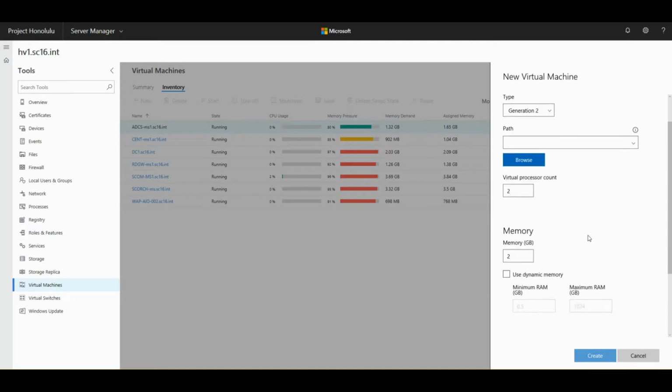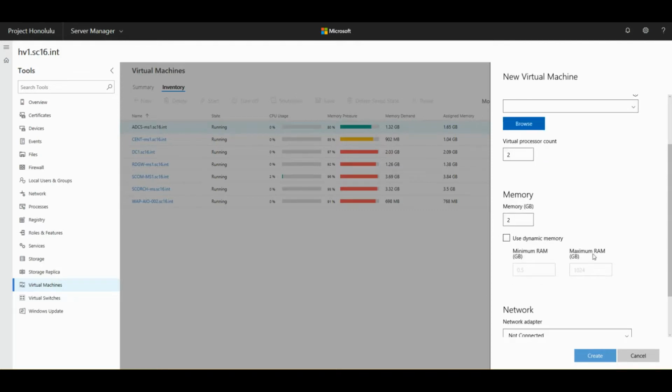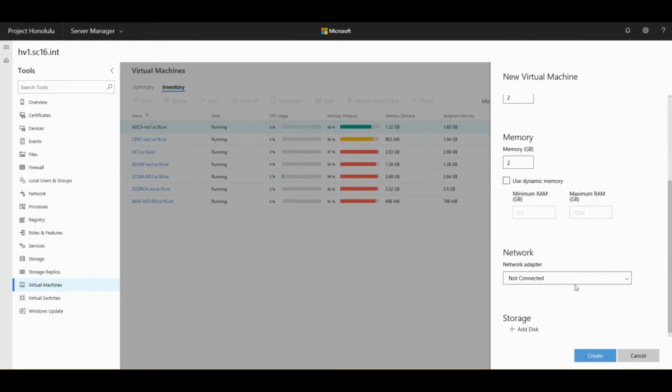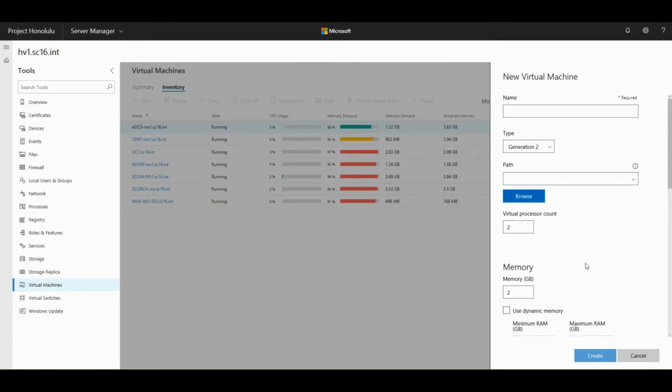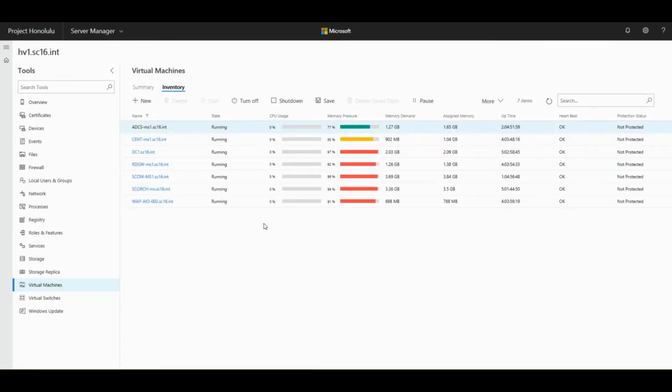Processor count, how much memory I want it to have, if I want to use dynamic memory or not, whatever network adapter or virtual switch I wanted to connect to. And then if I wanted to add any additional disk or anything to it, I have those capabilities there. So I'm not going to do that now, but go ahead, cancel there.